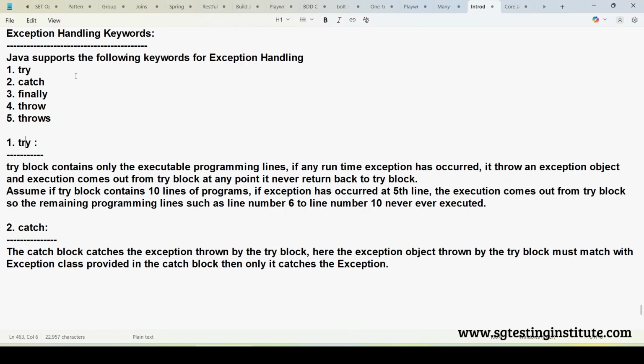In this video, let us learn exception handling keywords. Java supports the following keywords for exception handling. First one is try, second one catch, third one finally, fourth one throw, fifth one throws.